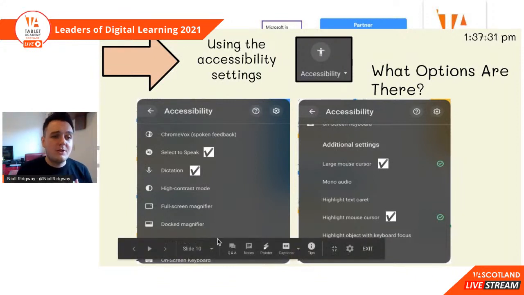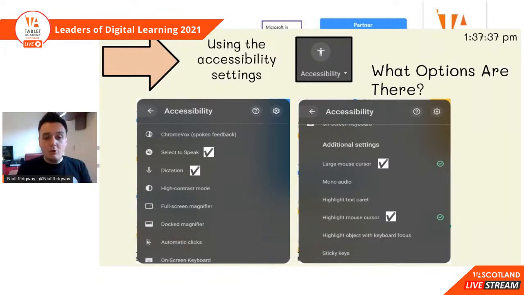So we've got the options such as select to speak and dictation. So these are your speech to text and your text to speech options. I'll talk more about them later. Just turn them on. It makes the world of difference.